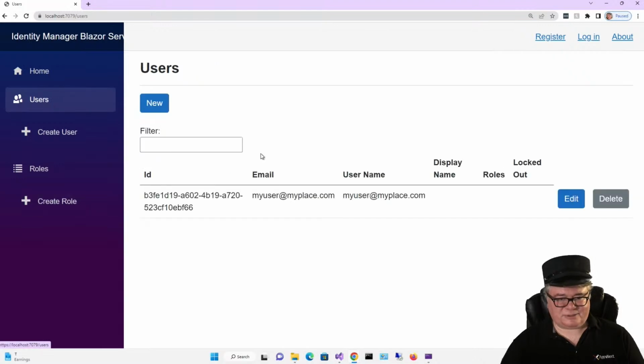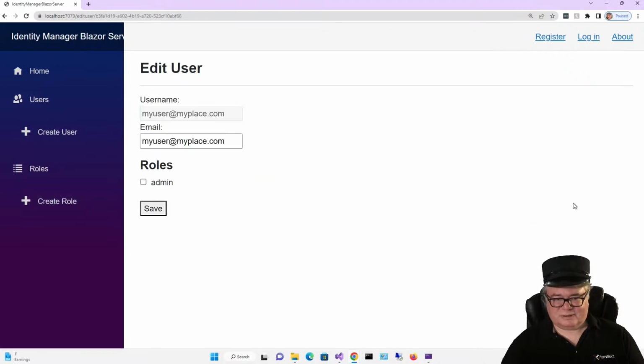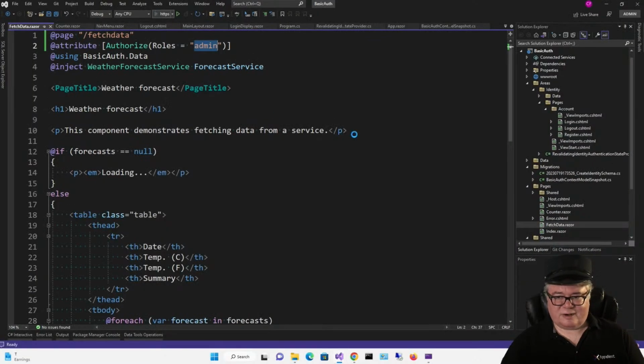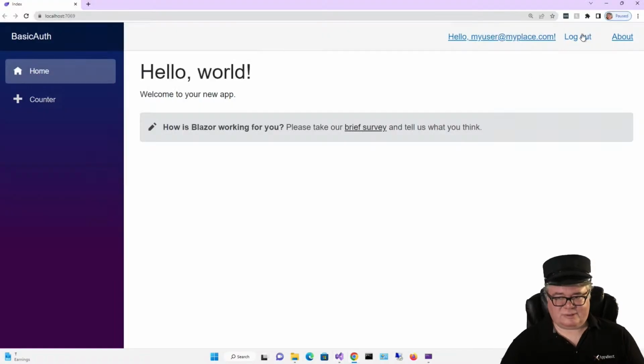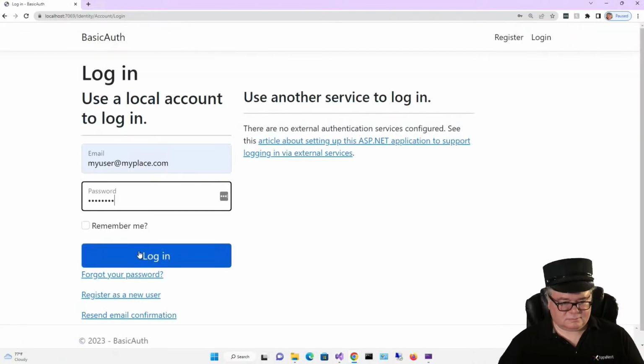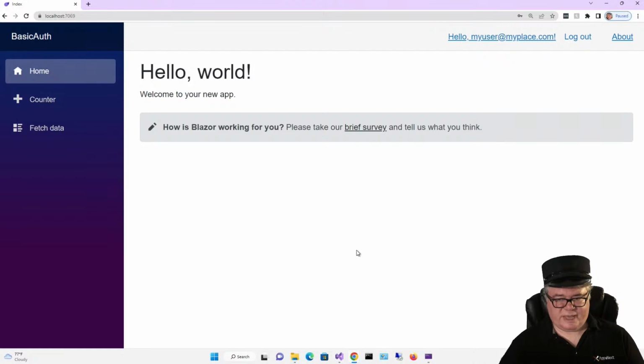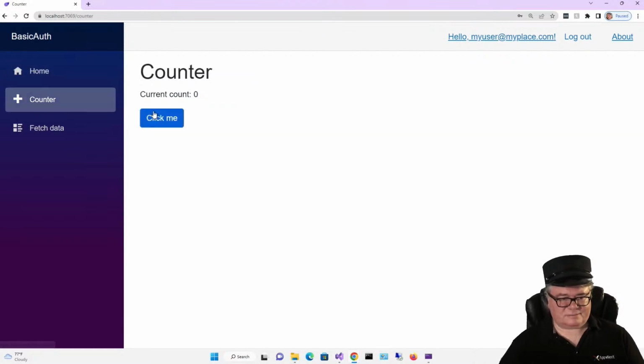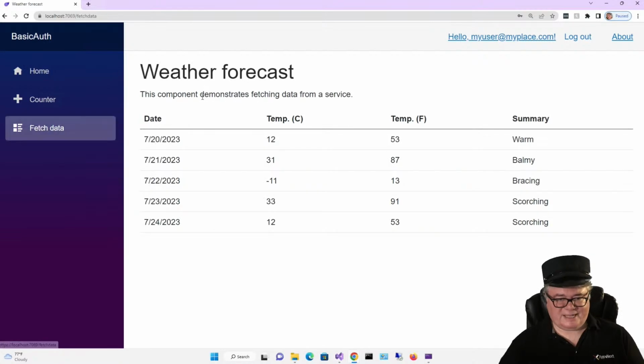Now I can go back to users, edit my user, and select the admin role and select save. And now my user is in the admin role. So let's run our basic auth app again. You always have to log out and log back in if you've changed a role or something like that. Okay, now I've got the counter. And I see fetch data here, which has authorized me based on the fact that I'm in the admin role. And the page itself allows me to see it for the same reason.